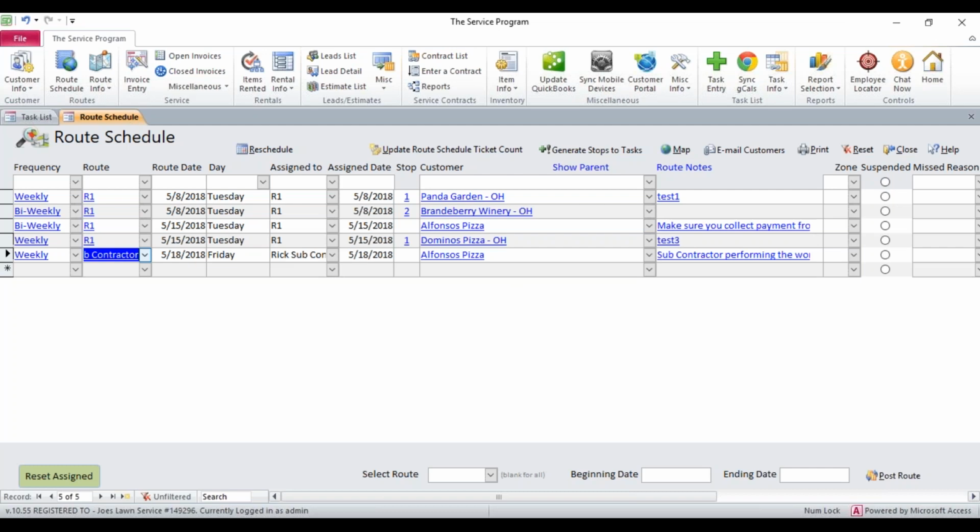You're going to complete your routes or your tasks exactly the same as if it was your own technicians performing that work.